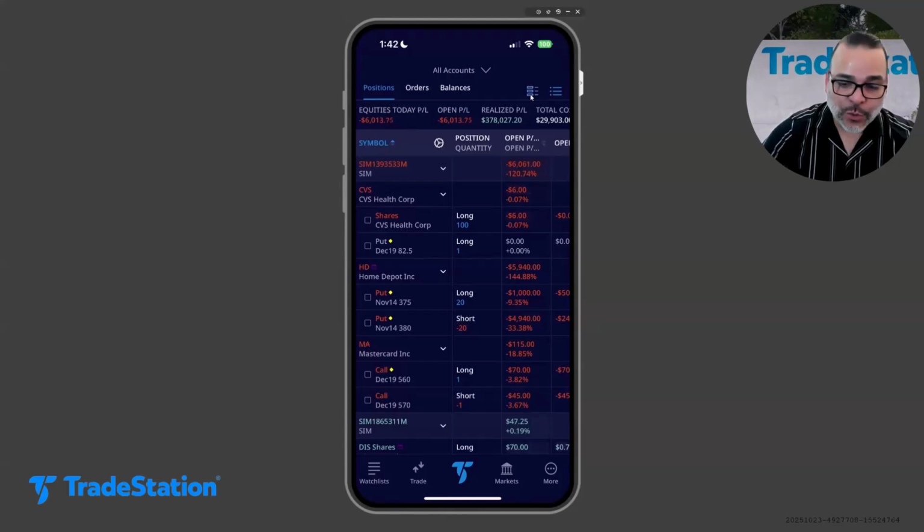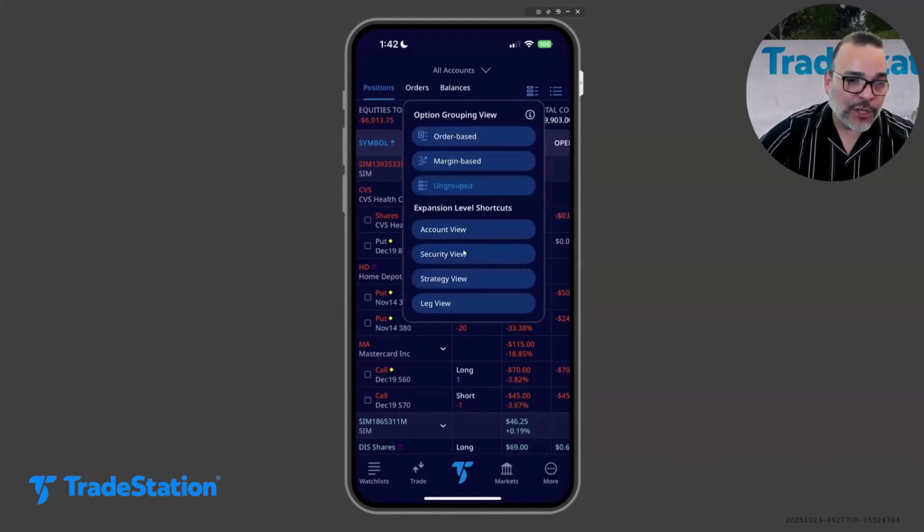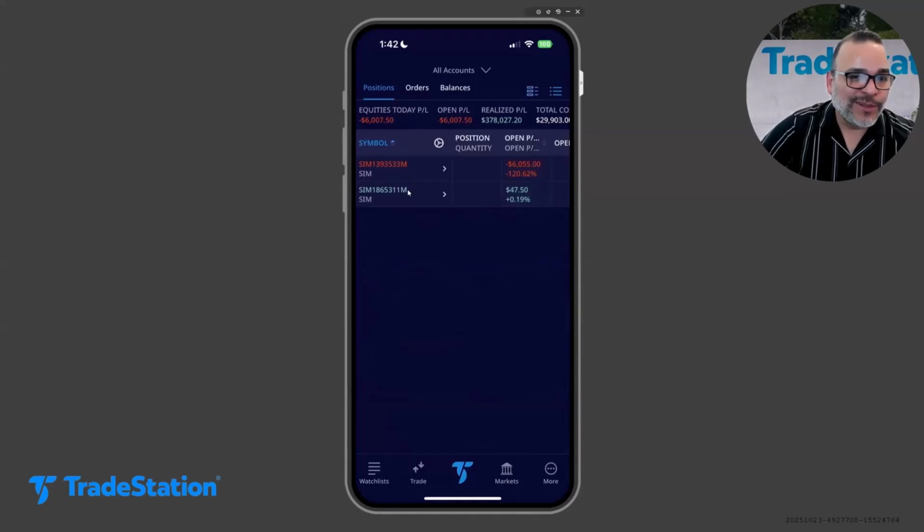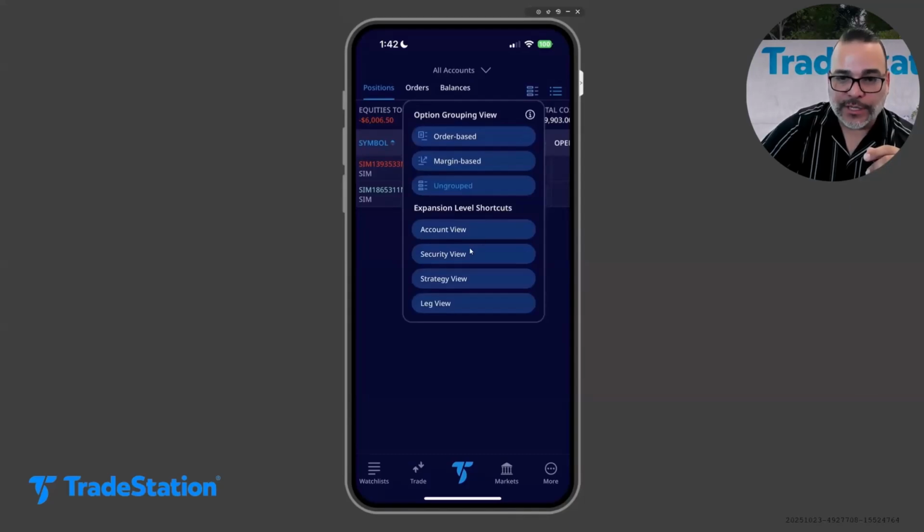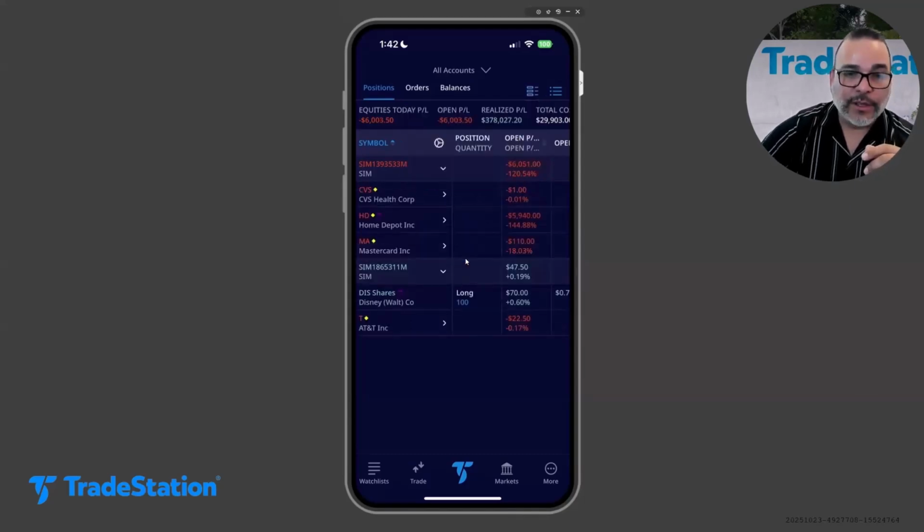By the way, in this grouping menu, there's other viewing buttons. These are quick expanding buttons. If you go to account view, it just shows you the accounts that are connected to your TradeStation login. So you may have multiple accounts. They'll all show here, and you'll see your positions organized by account. If I come up here and I say I want to see security view, it'll be done by symbol. So now I see MasterCard in here. It doesn't expand MasterCard because I just wanted to see the security.